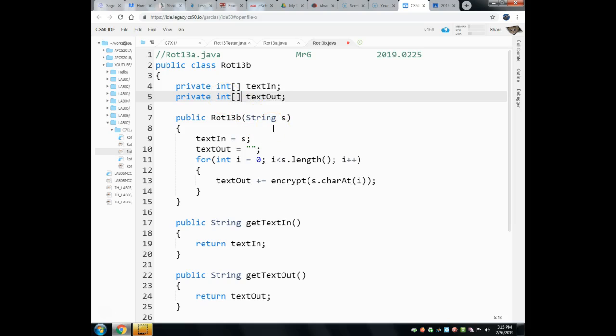All right. So let's think about this. The input is still a string, so what I have to do is parse it. I have to break it up into a bunch of integers, and these integers are the ASCII codes of the chars, right? So we declared our private instance field text in right here. Okay, but we're going to treat this as an object. If we have an object in our class as a private instance field, one of the main jobs of our constructor is to construct that object, right? So, all right, text in. How are we going to do that?